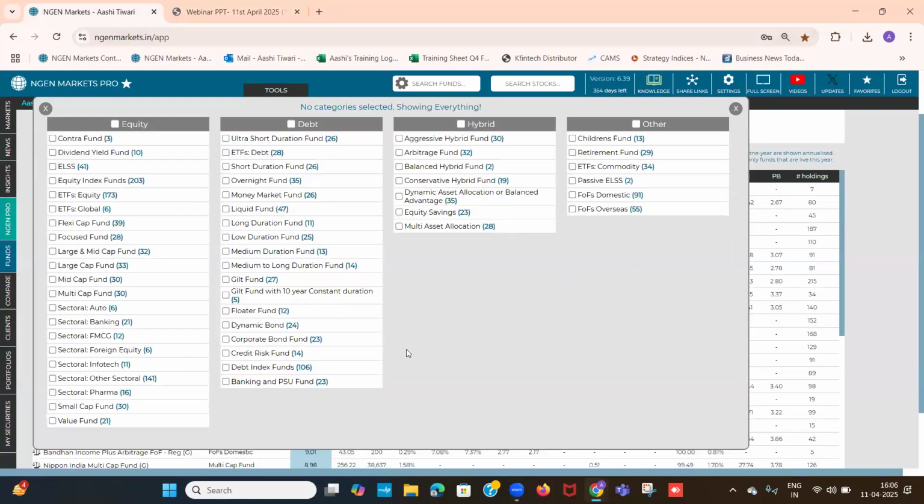Now here you can see that there are four buckets which basically represent SEBI asset classes, within which multiple categories are listed. Today we'll be focusing on debt as an asset class. Within debt as an asset class, I'll be selecting a few categories. First would be liquid fund, then long duration fund, followed by medium duration fund, and lastly, we'll be looking at corporate bond funds.